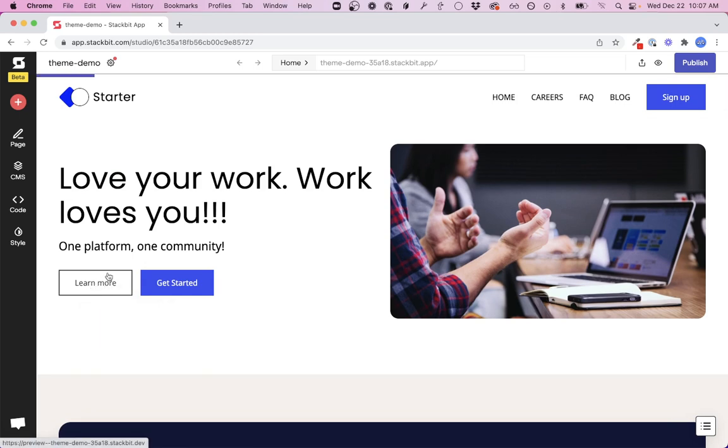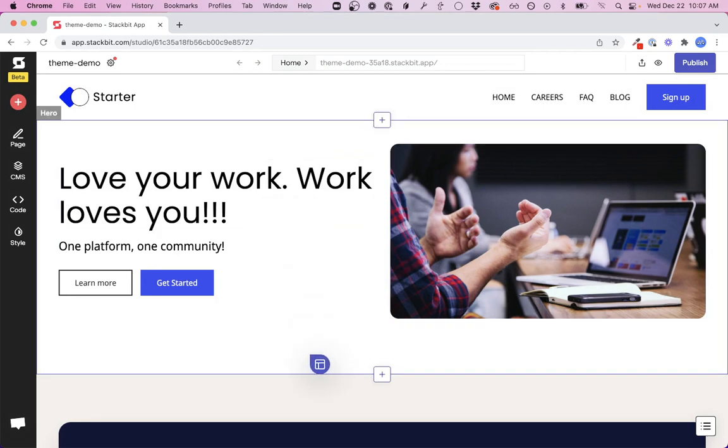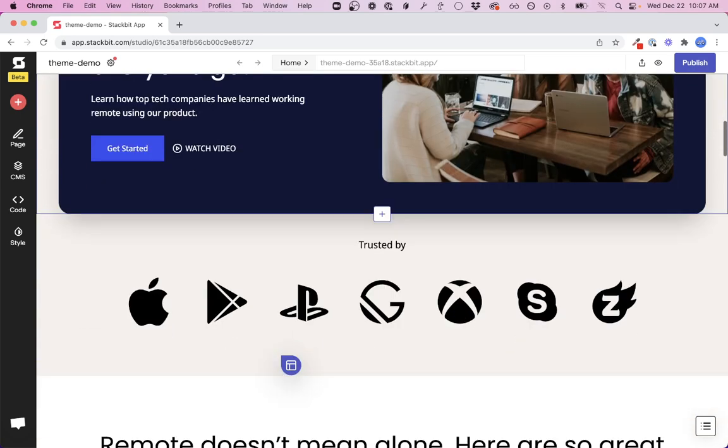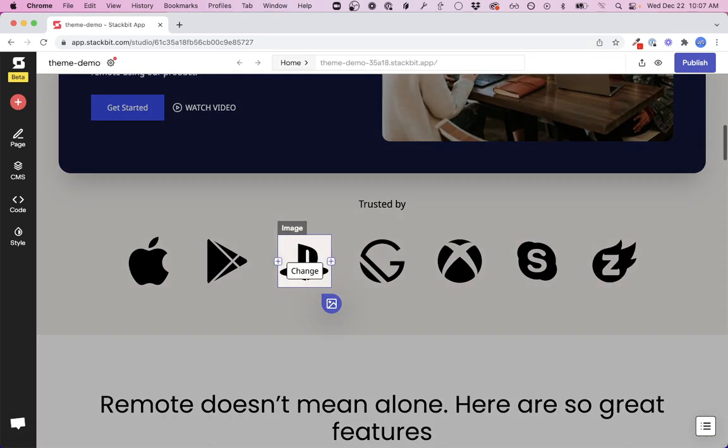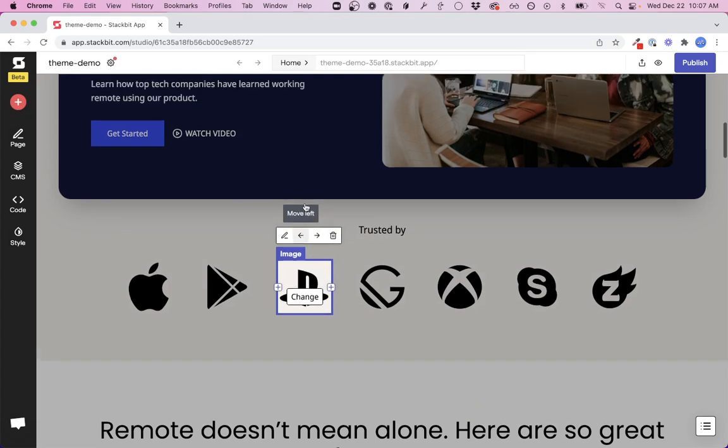You'll see if you hover over one of the options here, you'll get the ability to move a lot of things back and forth on the screen. Like if you click on this, it'll give you that move left, move right button here once it's active.